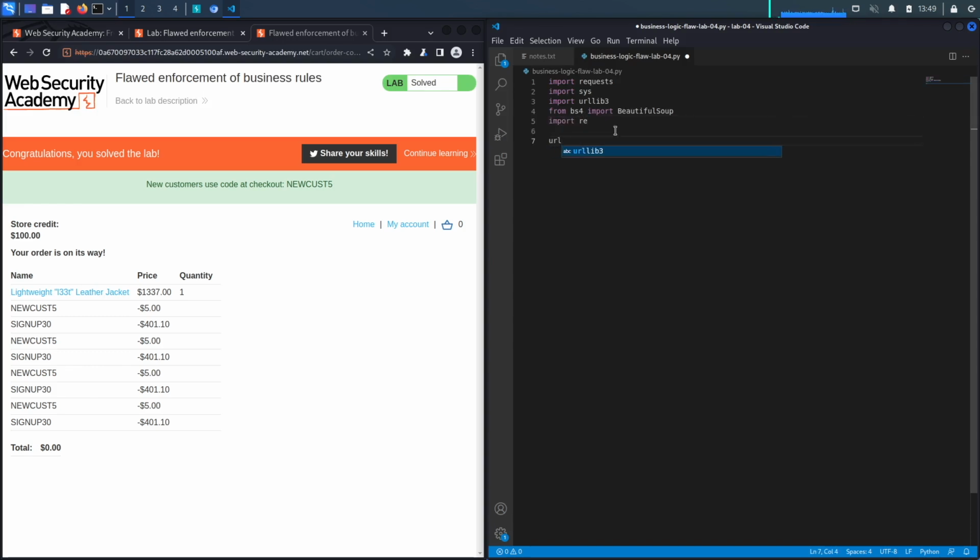Next, we're going to disable insecure request warnings. So disable warnings, urllib3.exceptions.InsecureRequestWarning. And then we're going to set our proxies configuration. So proxies is equal to http, 127.0.0.1 port 8080. So this tells the script to send all HTTP traffic to where Burp is configured. And then we're going to do the same for HTTPS traffic.